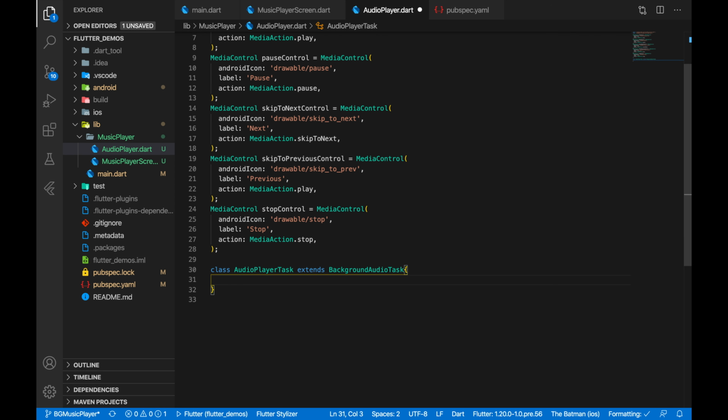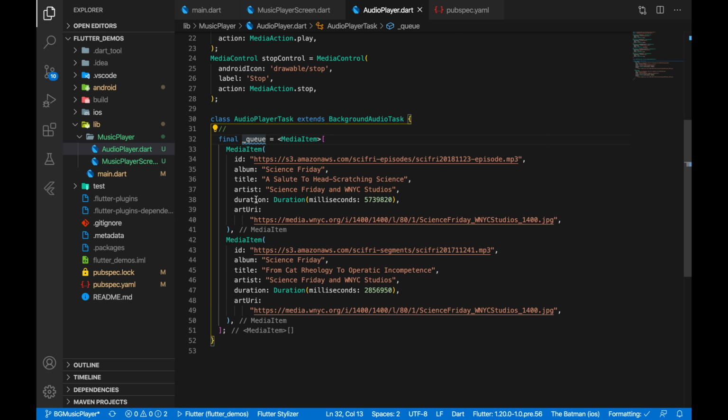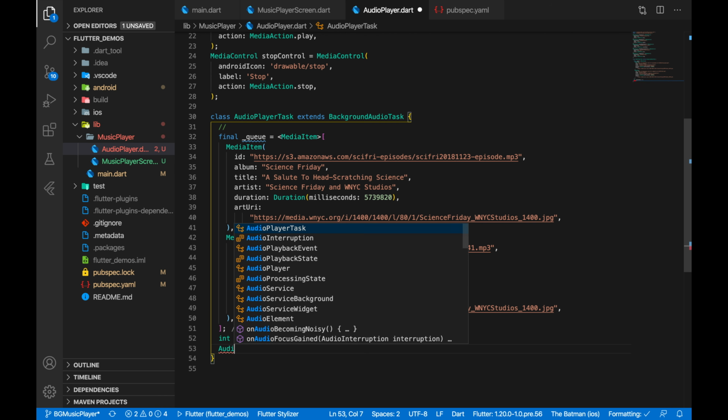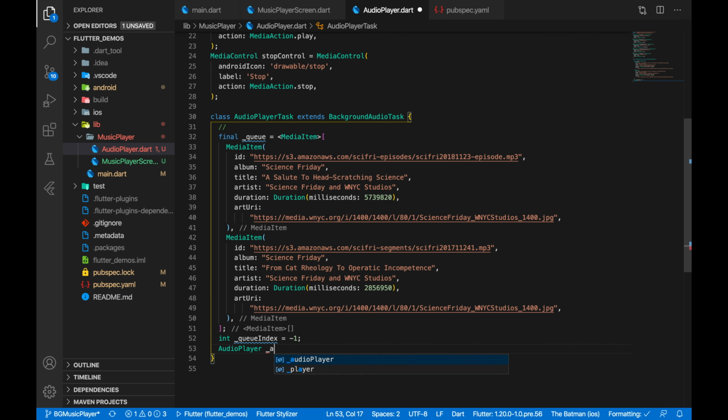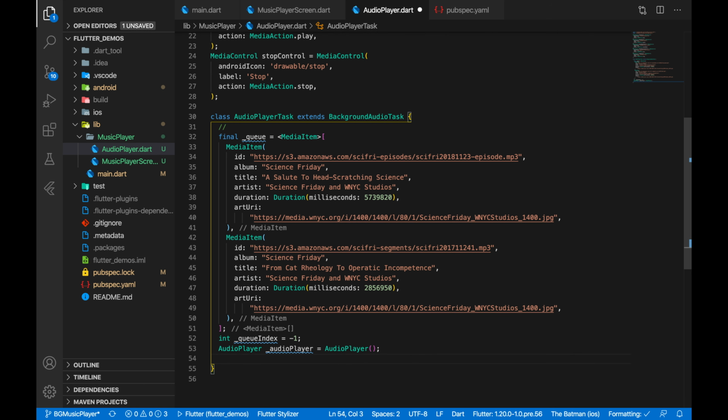Okay, so this is going to be a separate thread. So I'm going to paste some values here. So this is a queue with 2 media items which we are going to play in the player. Okay, so I'll explain each of this, what are each fields, in a short while. So let me just declare some variables. The first one is the queue index. I'm setting it to -1, and the audio player, so that is a new audio player.